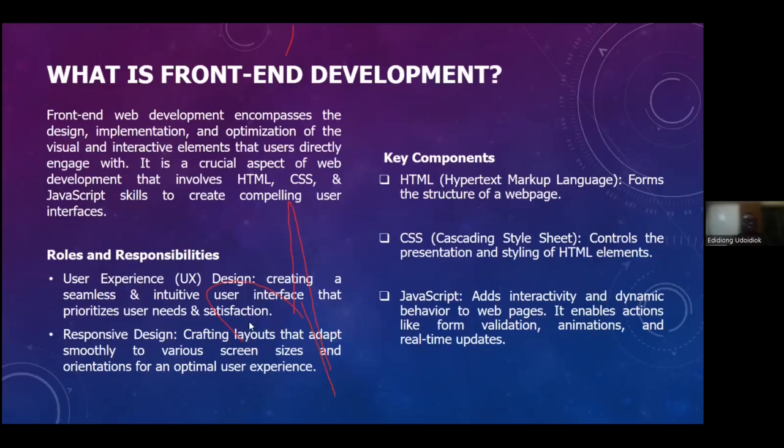Is one of the roles of front-end development. Now, you talk about responsiveness. I have a website, and I'm accessing my website with a mobile phone. The other person is accessing the website with a laptop. How is this site presented to them? You understand? That is what responsive design talks about.